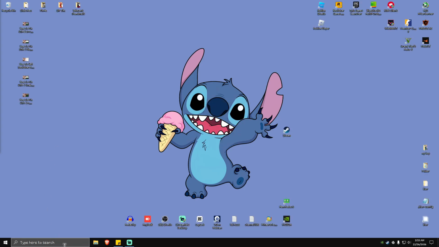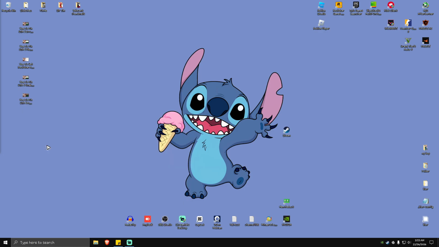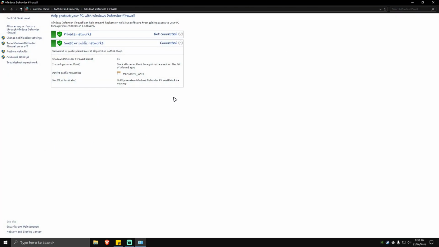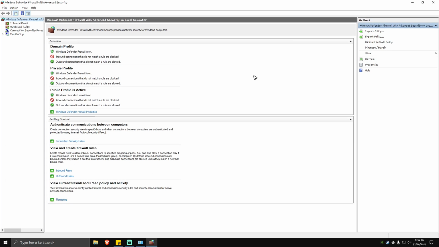All right, go ahead and go to your search bar and type in Windows Defender Firewall. All right, if you can locate this one, just go ahead and click on it and this window will open. Now, once you're in here, just go ahead and go to advanced settings right here in the left side. Click on it and this window will pop up. I'm going to maximize this one.